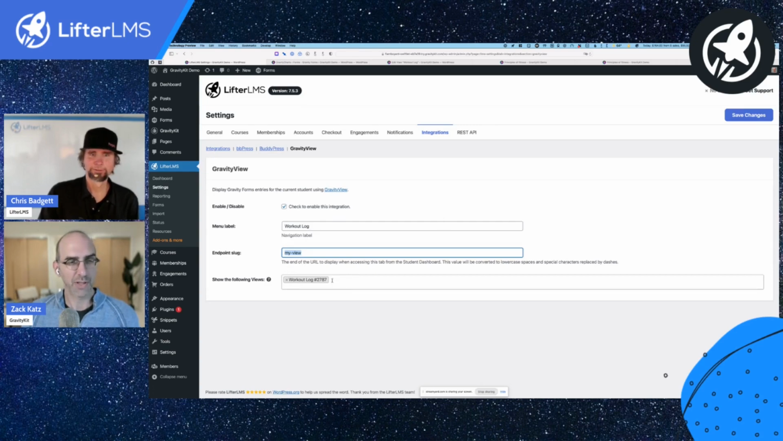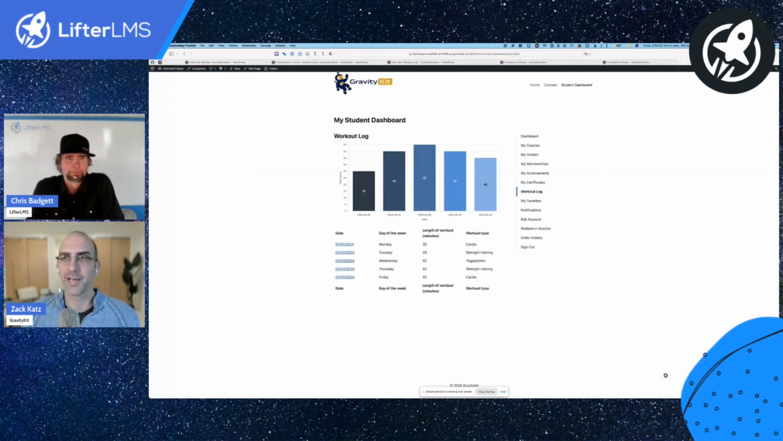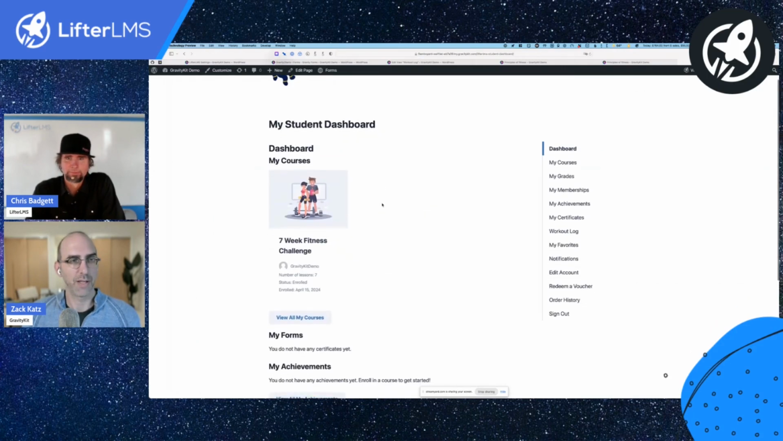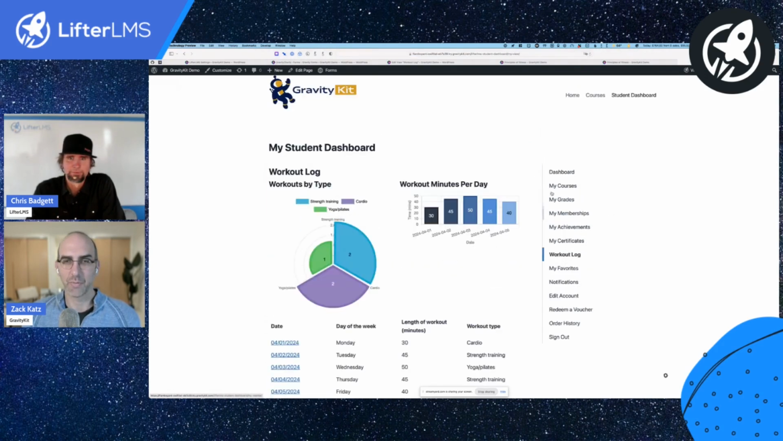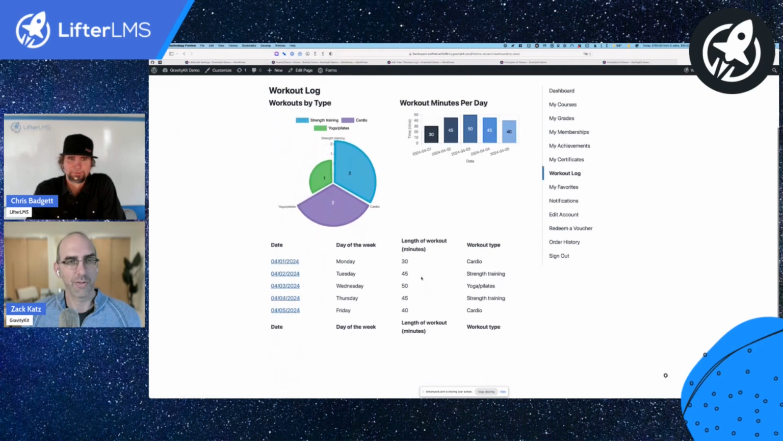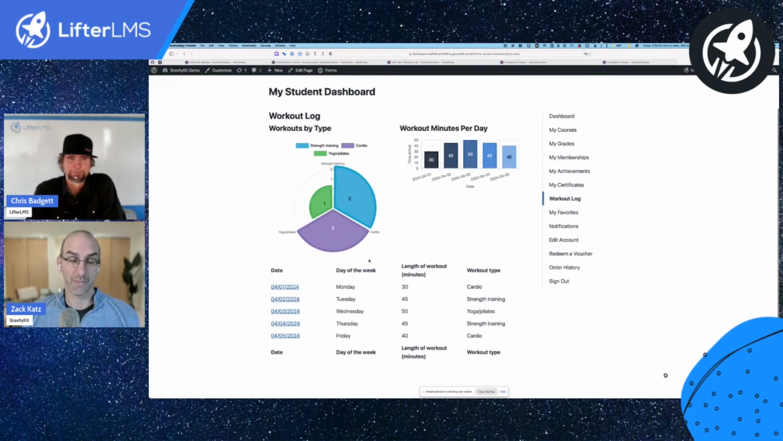Right now I've chosen only to display the workout log, and I'm clicking now to show the tab in LifterLMS where you have a dashboard for the courses that you're currently enrolled in, and there's a new menu item in LifterLMS called Workout Log. It shows a dashboard that we just created in Gravity View, and this is all powered by the data for the current user in terms of the workouts that they've submitted inside LifterLMS itself.